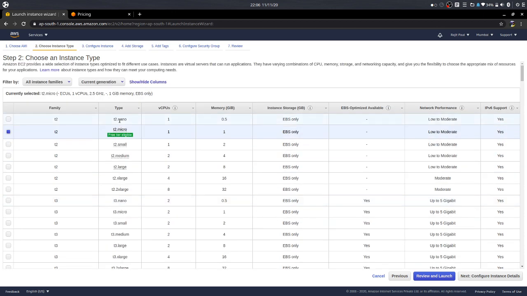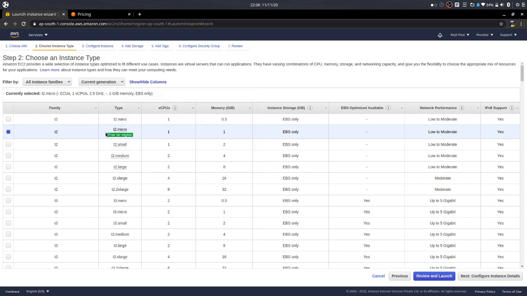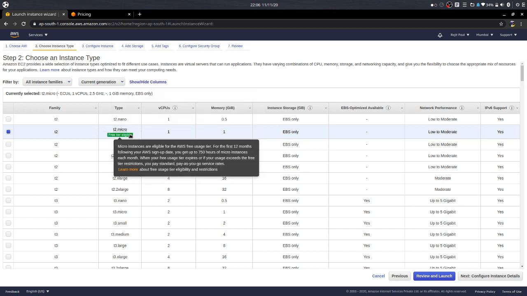As of my requirement as of now, I just need to show a demo, so I'll go with the T2 micro, as it is under the free tier eligible criteria, so it won't cost me any money. So I'm going to go ahead and choose this.